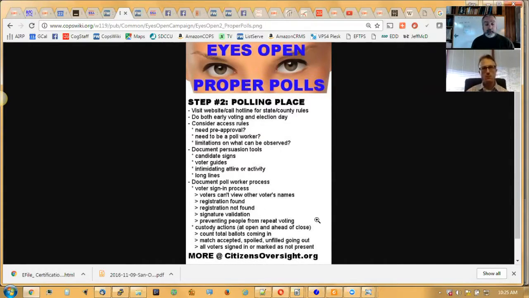You can go in at the close of the polls. And this is a good idea for your volunteers in the area at their polling place: just before the polls close, like at 7:50, go in there and stay in there during the poll closing and watch what goes on as they close the polls.